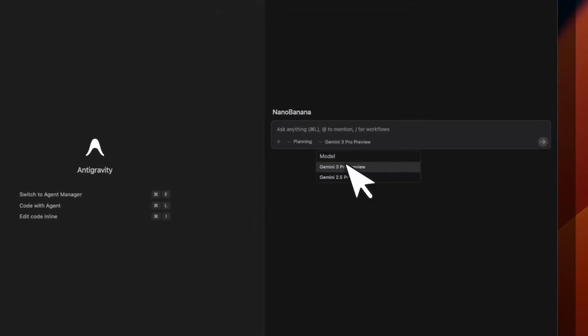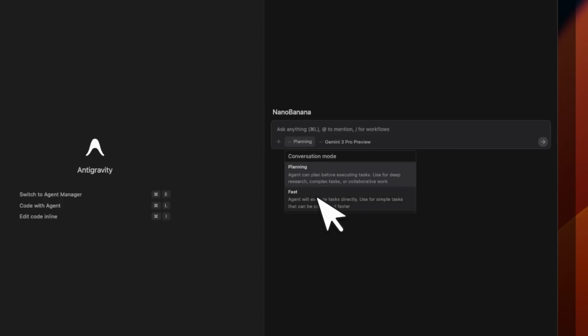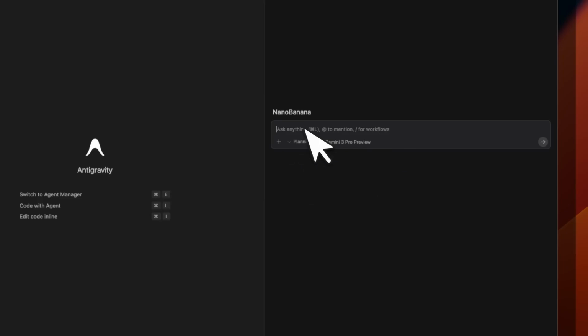For agent, you have two different models, Gemini 3 Pro Preview and Gemini 2.5 Pro. There is also planning and fast mode. In planning, the agent can plan before executing tasks. Use this for deep research, complex tasks, and especially when you're starting your project. For fast, this is where the agent is supposed to do the actual execution. So let's assign it a simple task, and then I'm going to show you different features that are available here.